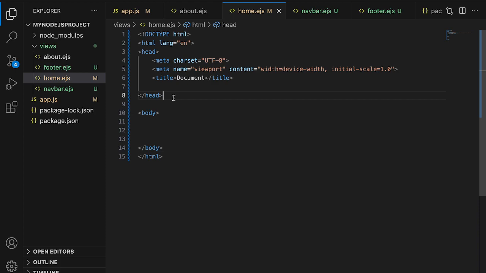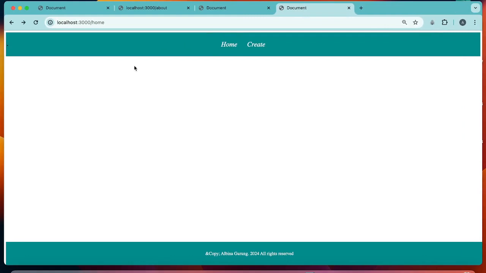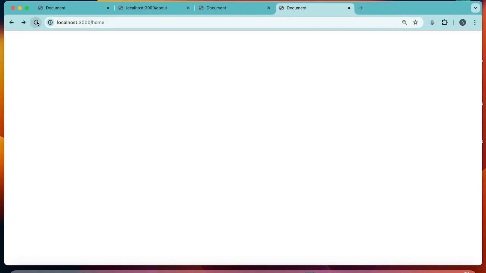Now if you refresh the home page, there will be nothing else in it, because from the home page we have removed the manual code of navbar and footer, right? We have moved the code from the home.ejs file to the navbar and footer files. So now we need to import the navigation bar and footer inside the home page.